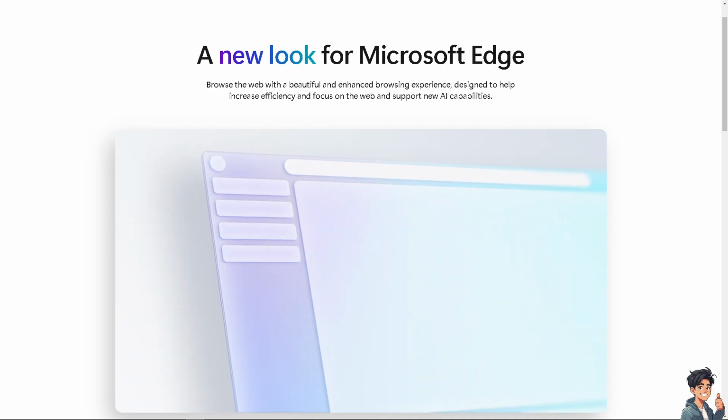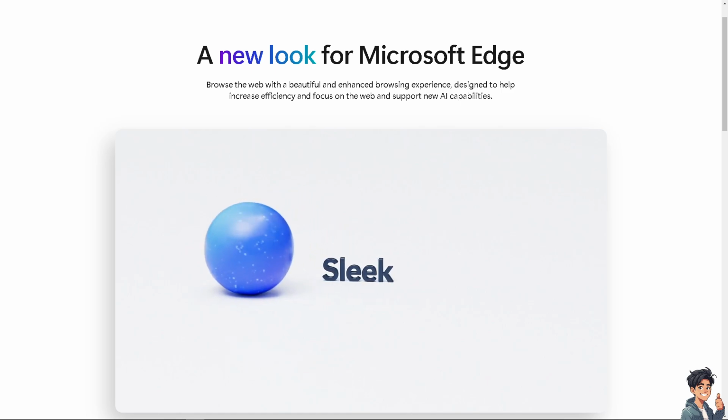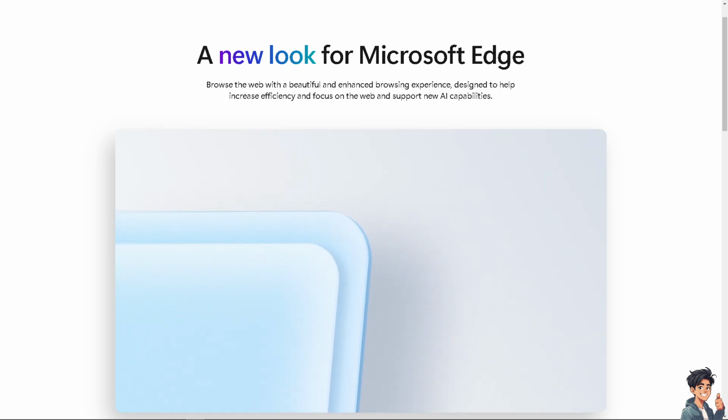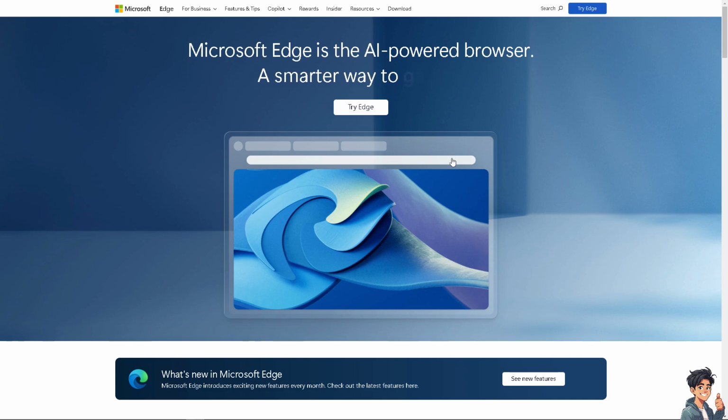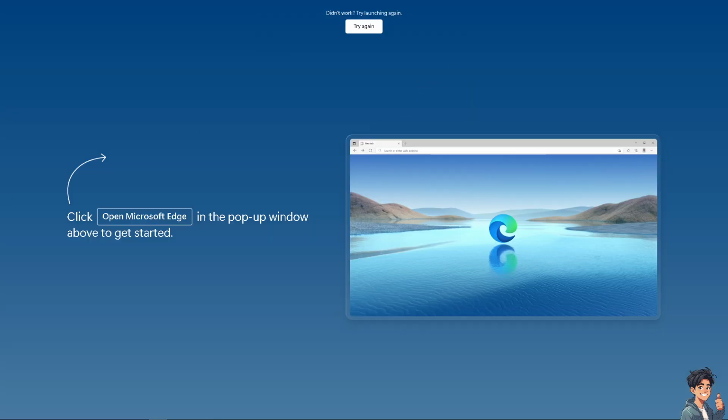In today's video, we are going to show you how to add sites to trusted sites in Microsoft Edge. Let's begin. The first thing you need to do, if you haven't already, is to click the Try Edge option, and from here, just follow the on-screen instructions and you're good to go.